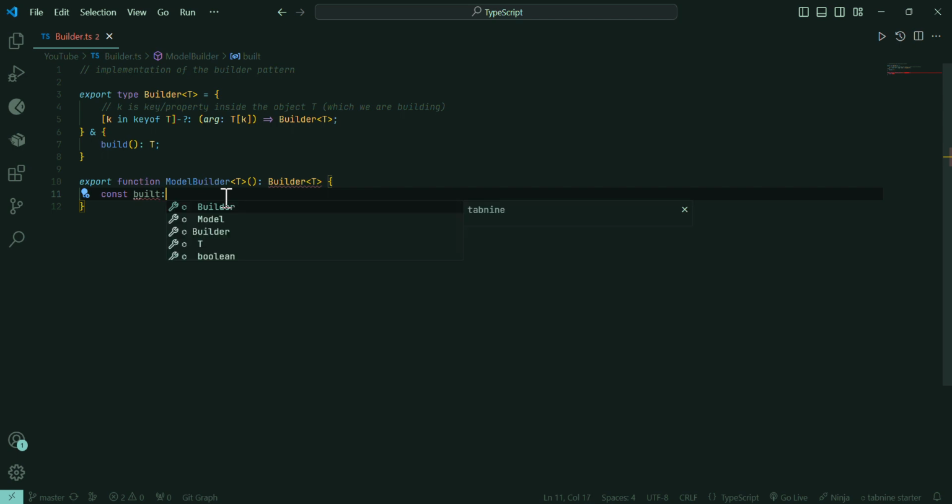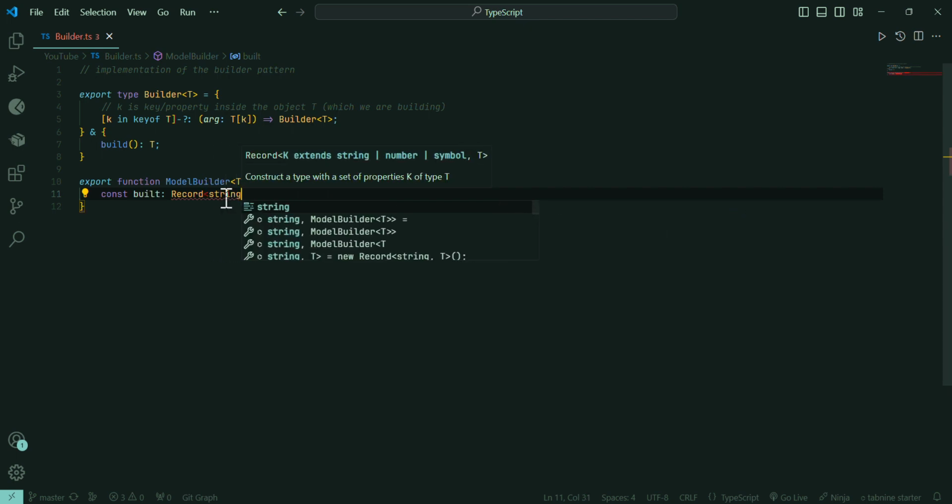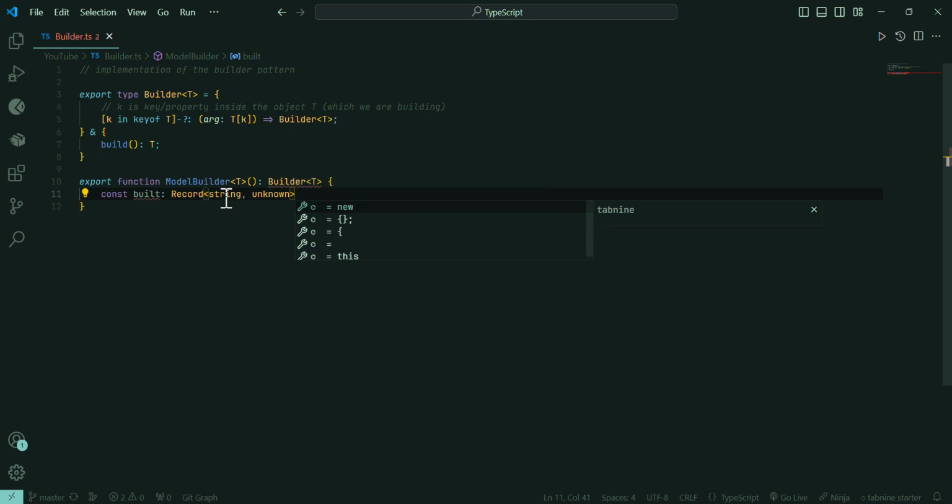So this will be a record. The records are the immutable objects in TypeScript. In case anyone does not know, you are just creating an immutable object. So see, string and unknown. It means that this built thing will have a string key and an unknown value. We don't know the type of value because we are here for the flexibility.